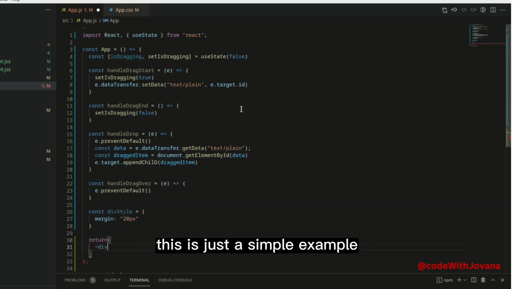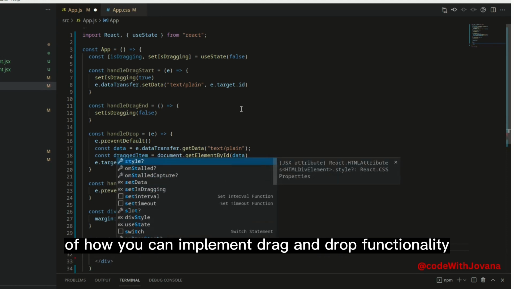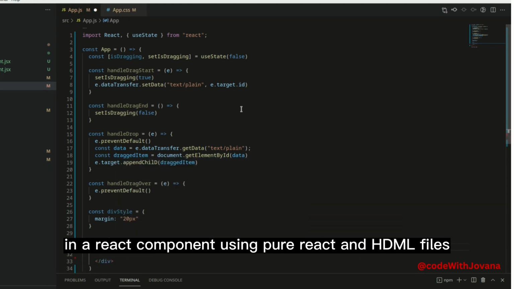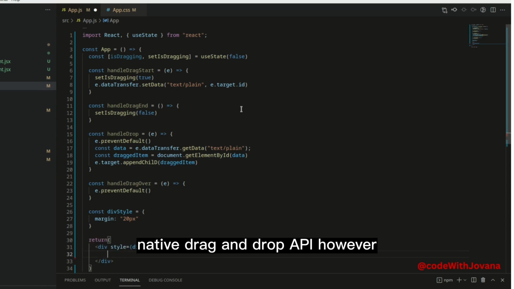This is just a simple example of how you can implement drag and drop functionality in a React component using pure React and HTML5's native drag and drop API.